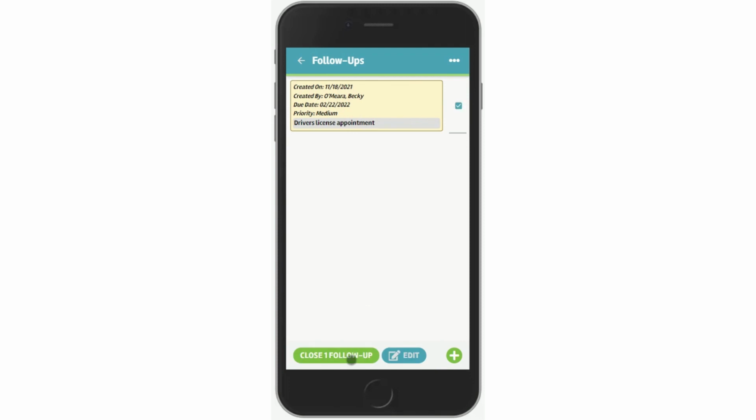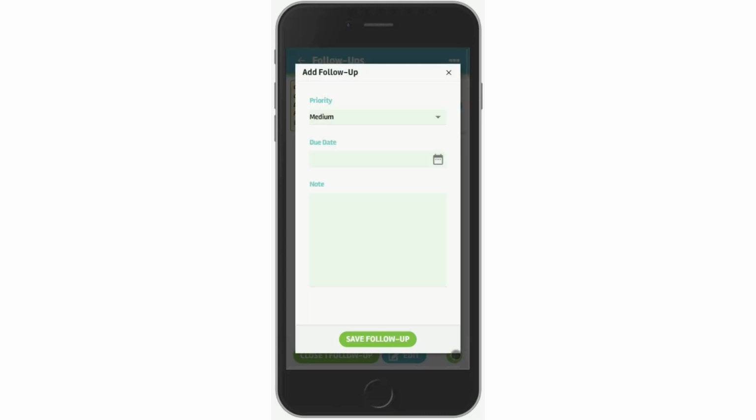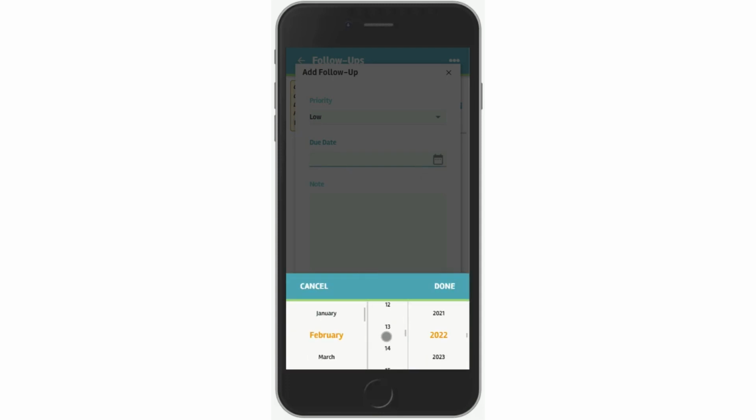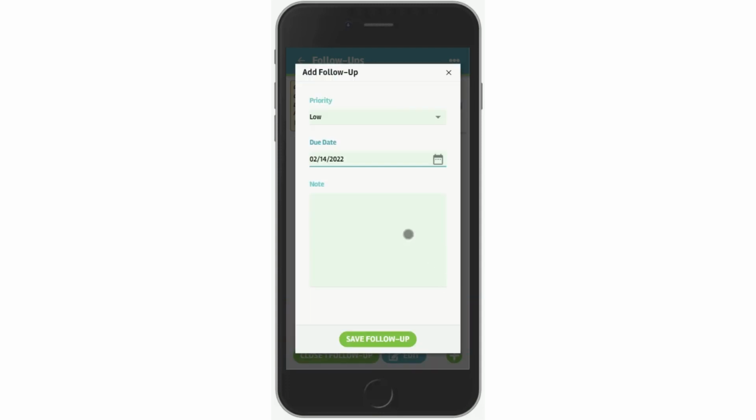We can close the follow-up if we've completed this. We can edit the details if we need to, or we can add an additional follow-up. If we hit the plus sign, we'll be able to update the priority of this particular follow-up. We can select a due date for this follow-up, and then we can make a note as to the specific details of this follow-up. And then we can save the follow-up.